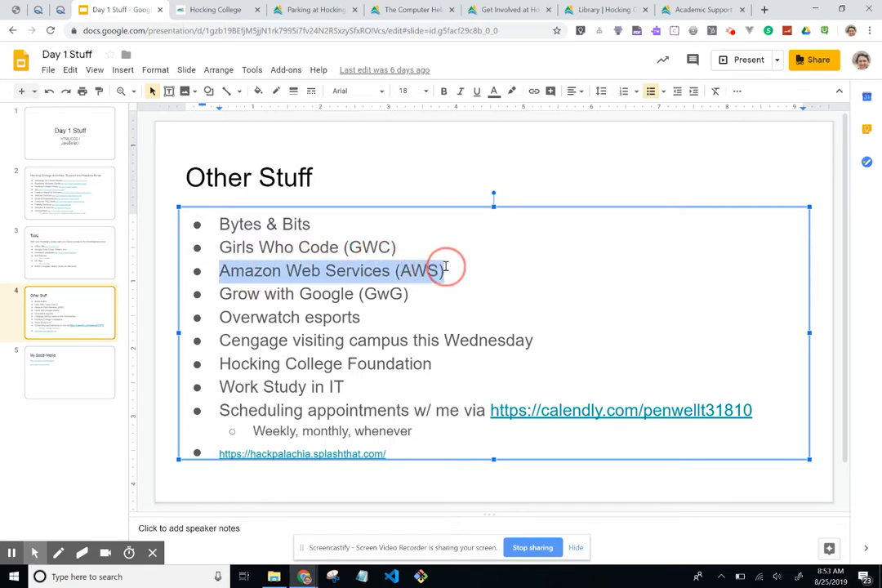Amazon Web Services, that is something that you'll be hearing me talking about a lot in class. Once the chaos of the first few weeks of school dies down, and I have some other deadlines met, I'll be doing that, starting in September. And just stay tuned.